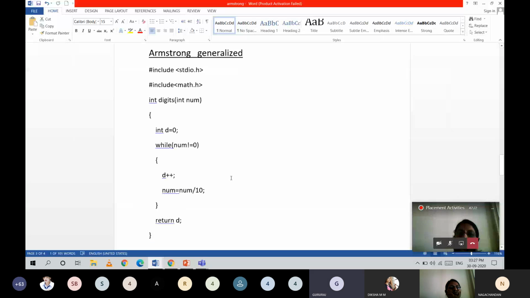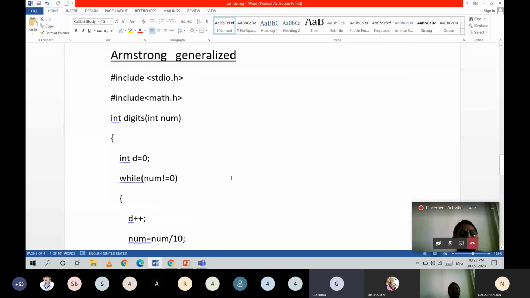Okay, so please remember that logic. We'll see it again in this generalized form. As I have explained it for 3-digit numbers, now we'll see. Can anyone tell me any Armstrong number between 1 to 100?